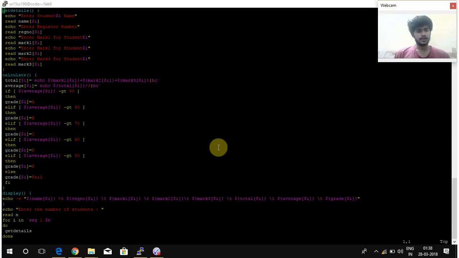Today I'm going to explain user-defined functions in shell scripting. For that I'm going to explain two programs. Basically, one is about putting grades for students, and the other is about library management. And here is the first program, the grading system.